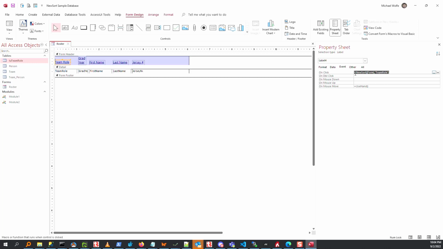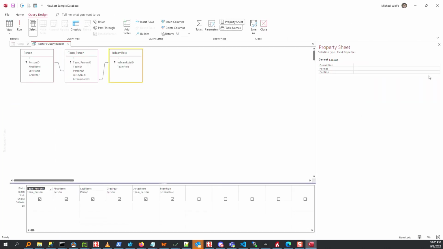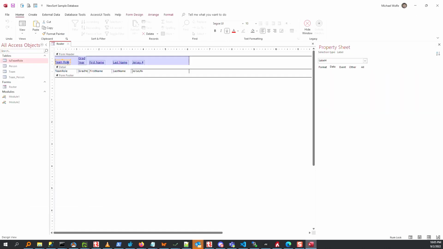So the magic happens here where we're calling the NewSort function, and then this here, Form, that's the form object itself, so that's the current form. And then team role, that's the name of the field in the form's record source. So if we go to the form's record source and we open that up, we've got a first name field, last name, grad year, jersey num, and team role. So those are all the different fields. So if we go for the team role, and then if we click on grad year, we're filling in grad year over there on the click event. First name, we've got first name field, last name, and then jersey num.